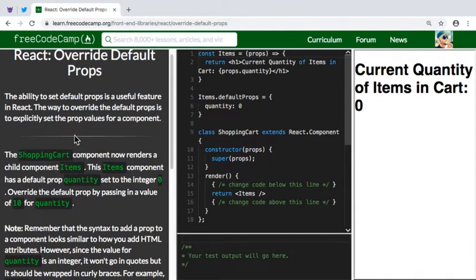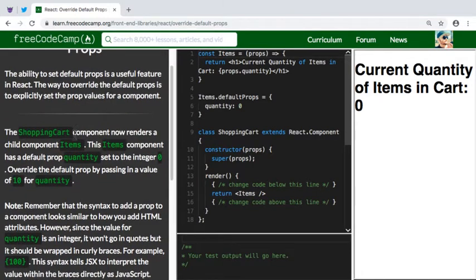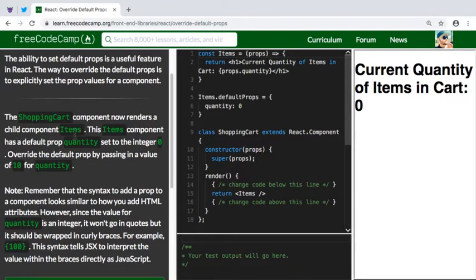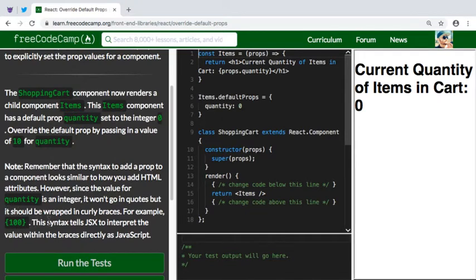Note, remember that the syntax to add a prop to a component looks similar to how you add HTML attributes. However, since the value for quantity is an integer, it won't go in quotes, but it should be wrapped in curly braces. For example, 100. This syntax tells JSX to interpret the value within the braces directly as JavaScript.